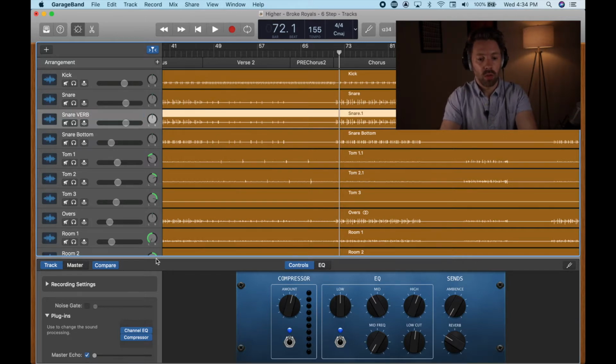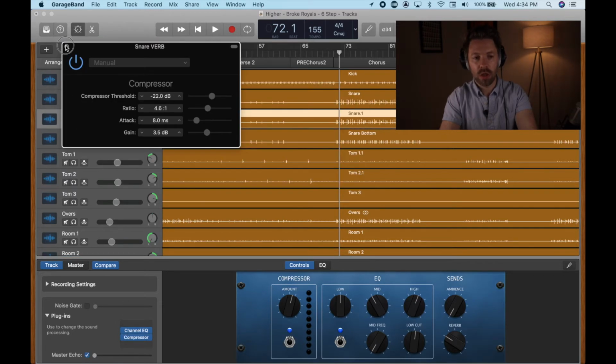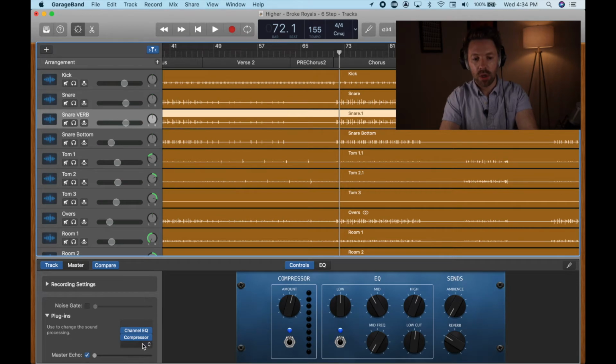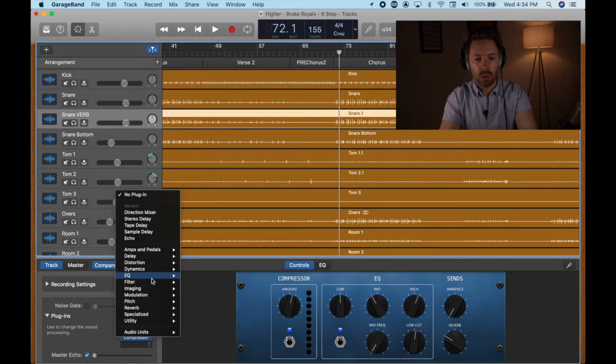But the way we go about it is we just copy the exact track. So I duplicated the track, Command D. Now I have an identical track in terms of the processing that we've already done on it. It has the same EQ and compression. So this snare will sound exactly the same, but then we're going to put a reverb on this.